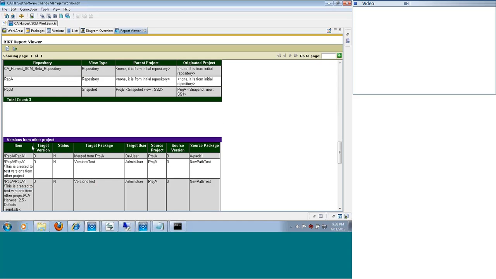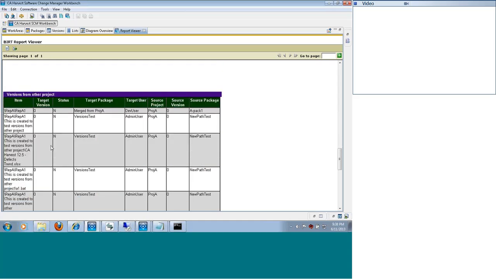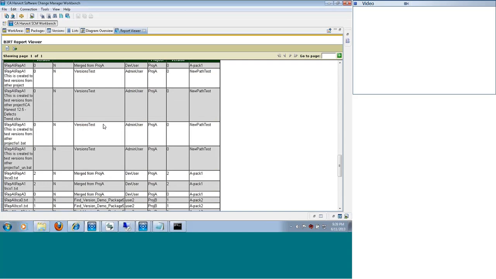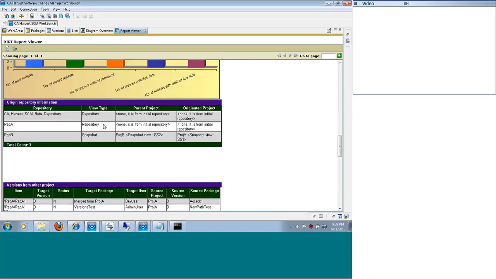The next report is versions from other project. This table lists all versions which were merged from other projects to the currently selected project. It will list what versions were merged by which user. These are two reports actually, and these two reports were previously available on the right-click menu on the project node. Now those are consolidated into the project dashboard: original version repository information and versions from other project.